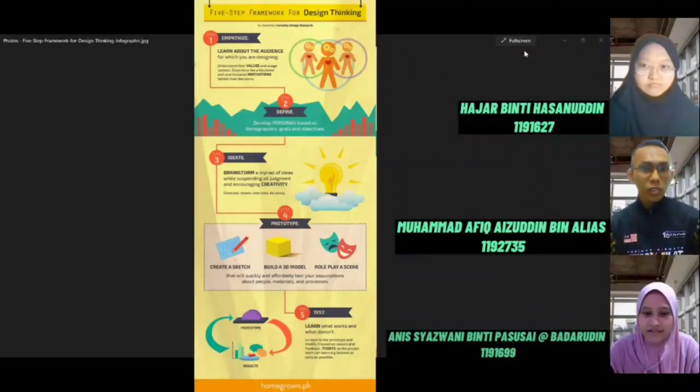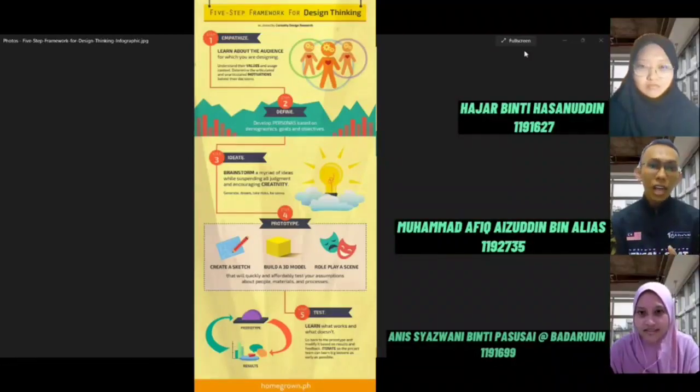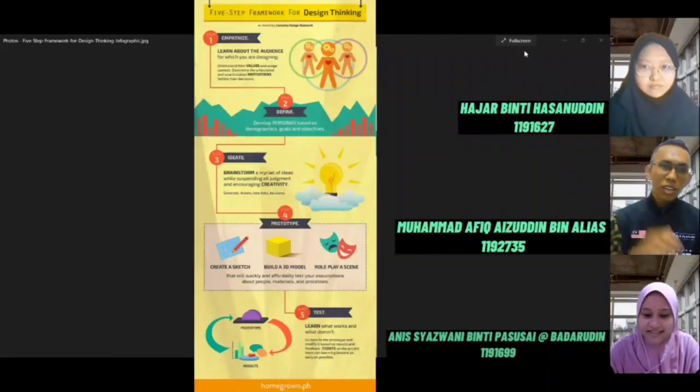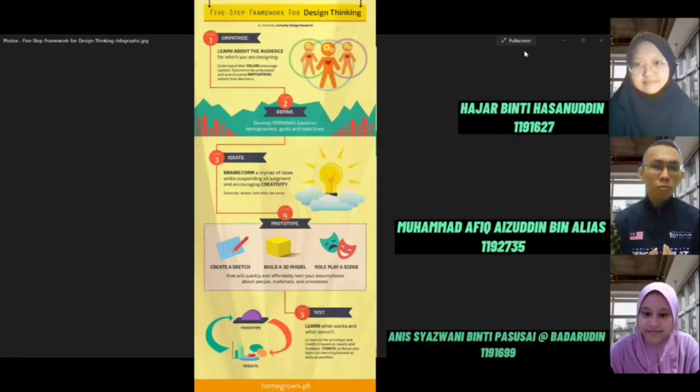So, for this infographic, we chose the chapter regarding interaction design, and this infographic is one of the processes of interaction design. Then, the purpose of the infographic is to present a 5-step framework for design thinking. Design thinking is a design methodology that provides a solution-based approach to solving problems. So, there are 5 stages in the design thinking process.